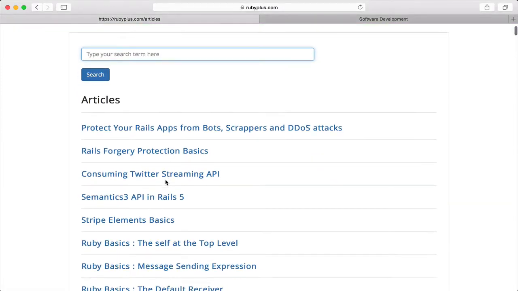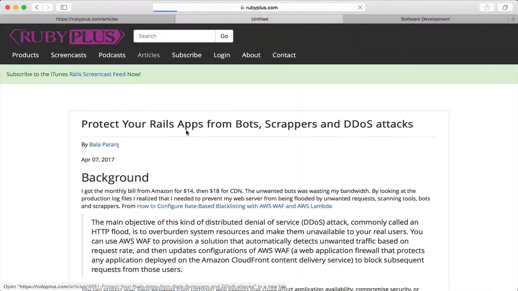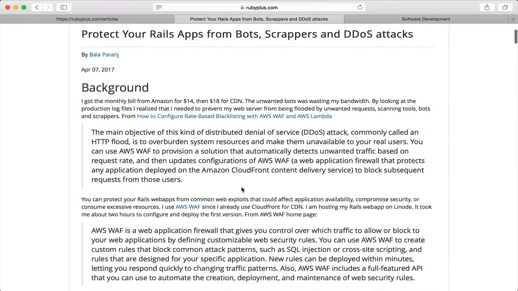In this episode, you will learn how to protect your Rails apps from bots, scrapers, and DDoS attacks. You can read this article that goes over the steps. We'll be using AWS WAF.